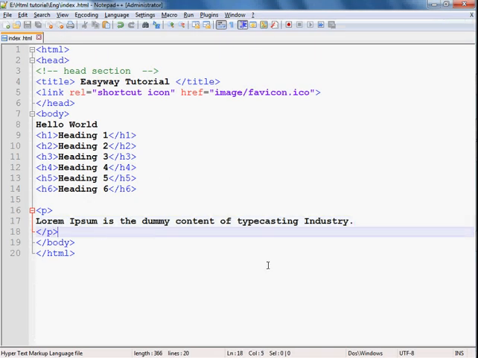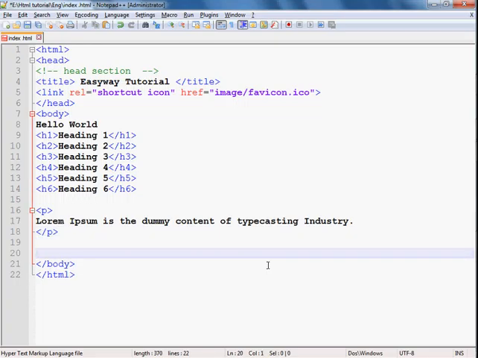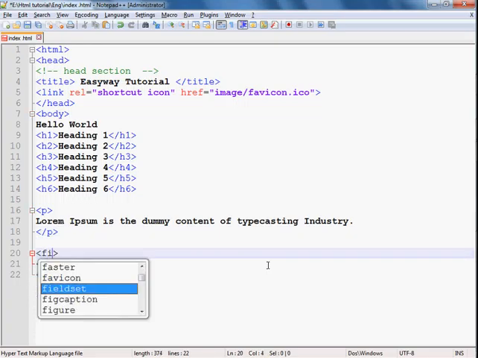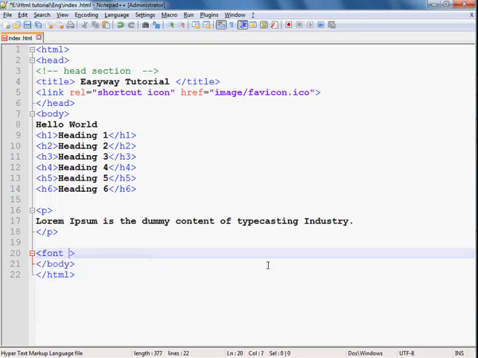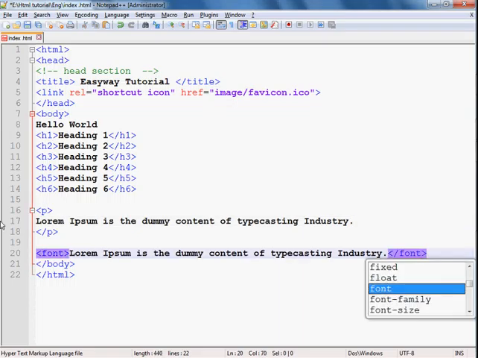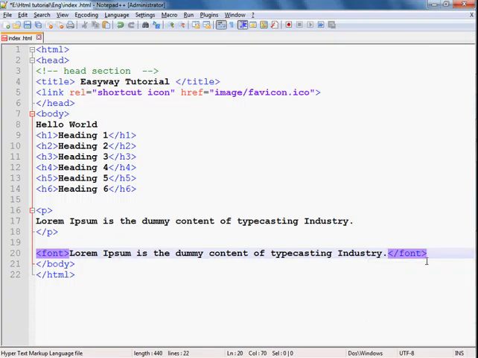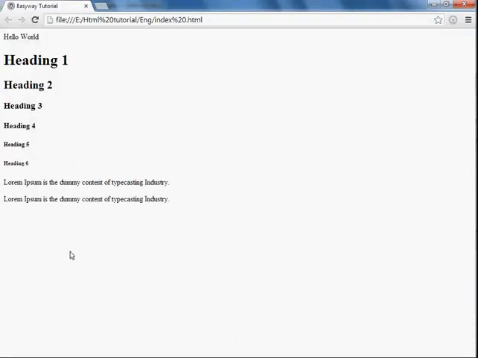Okay, so let's move on to the next section. This one is the font tag. Let's copy our content here, paste it here, and write font, close it by the font tag. Also it is a pair tag. So font is a tag. At first save it and let's see what happens. You can see that it is the same as the p tag.